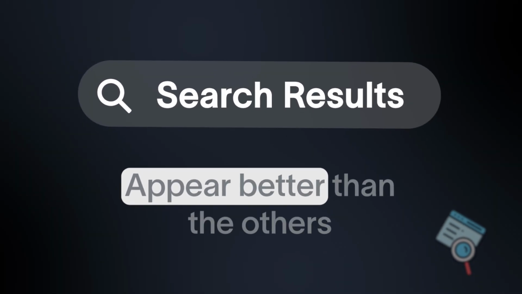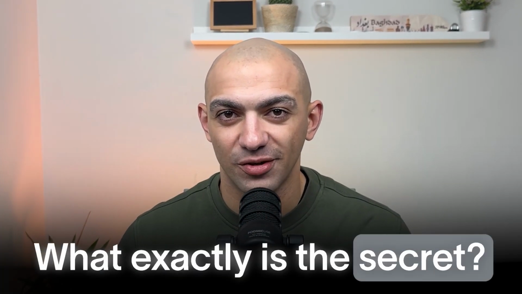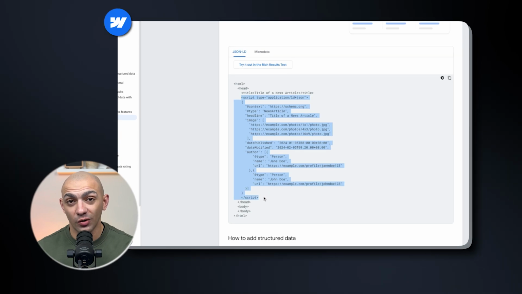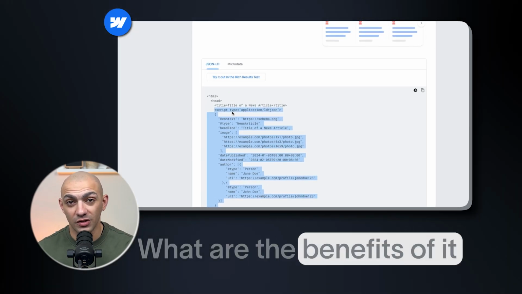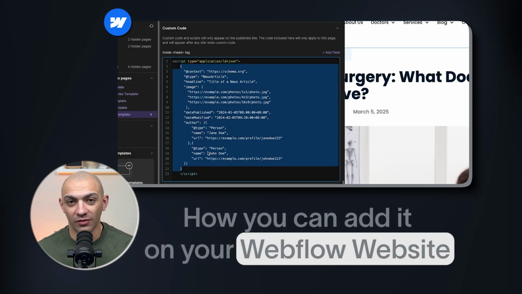Have you ever wondered why some search results just appear better than the others? Yes, it's because they do better SEO, but what exactly is the secret? Well, it's called schema markups. It's no secret. And in this video, we're going to go through schema markups, what are the benefits of it, and how you can add it on your Webflow website.